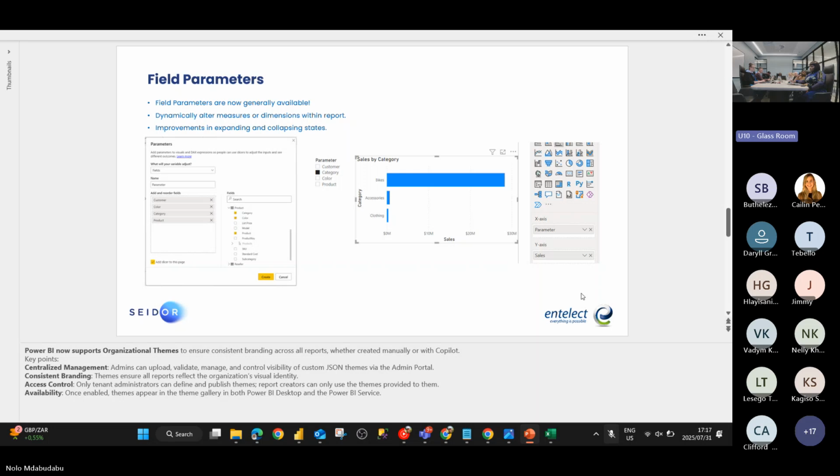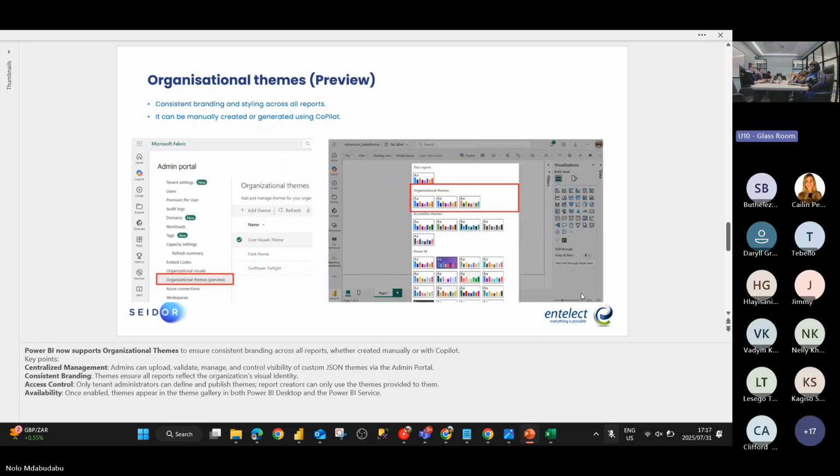Then with organizational themes, this is very cool. It's going to ensure that there's consistent branding across all reports, whether they're created manually or with Copilot. Admins will be able to upload, validate, and manage the themes using JSON themes, and they will also be the ones who allow tenant access and who can make changes to them. Once they are enabled in the settings, the themes will appear in the theme gallery, both in Power BI Desktop as well as Power BI Service.